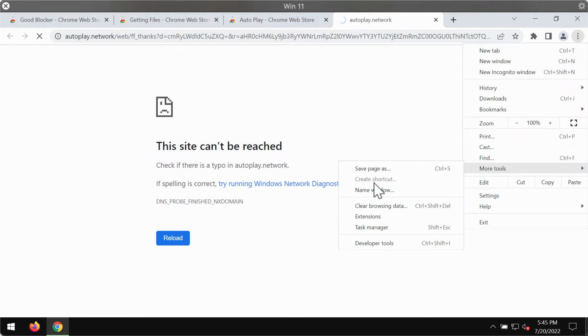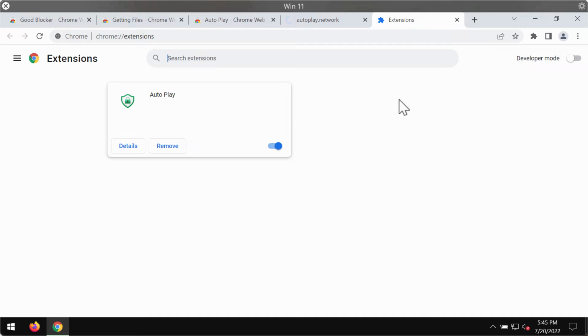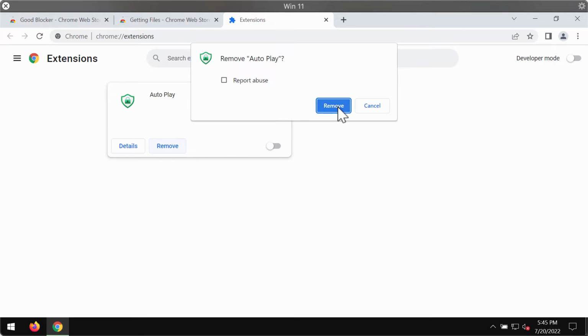Access the menu, go to More Tools, choose Extensions. When you find this autoplay extension as enabled, simply disable and remove it completely. This should fix the issue pretty well.